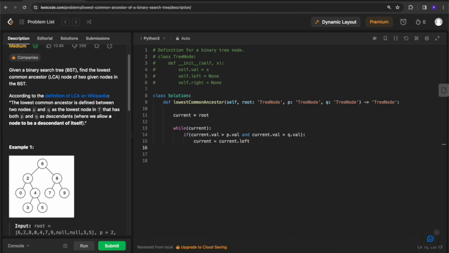Another condition is, let's say we are at a current root node, and it is less than the P value and it is also less than the value present at Q. In this case we should move to the right subtree of the current node, because all the values present to the right will be greater than current dot val. So there is a better possibility that we can find the lowest common ancestor in the right subtree.